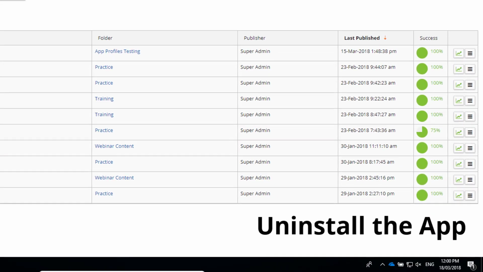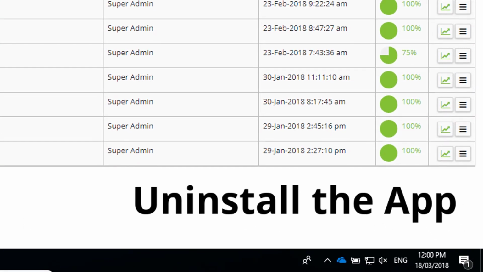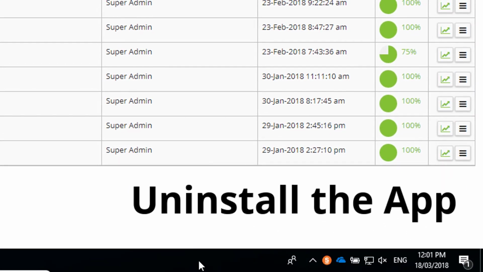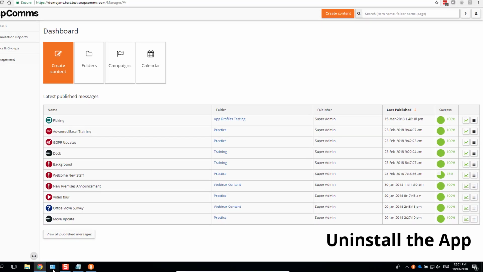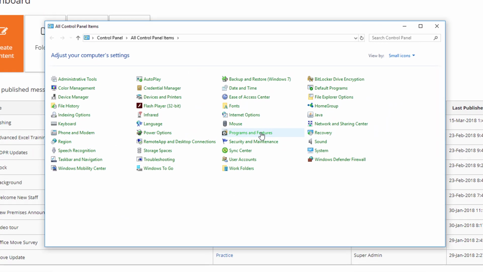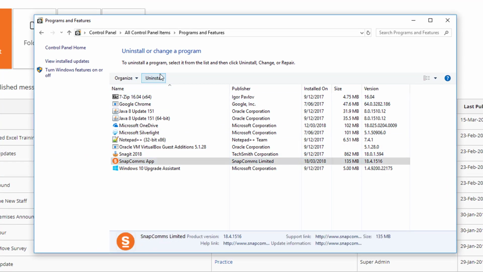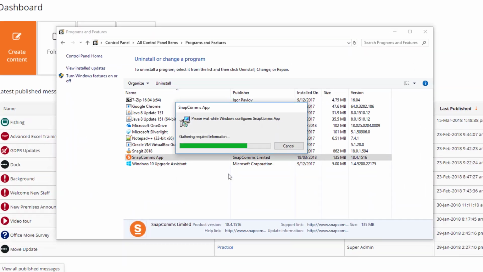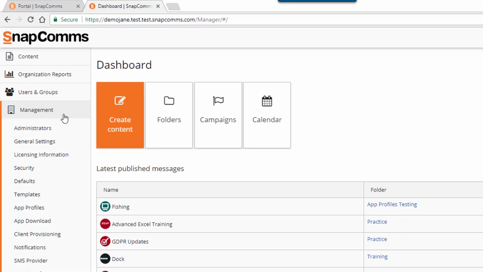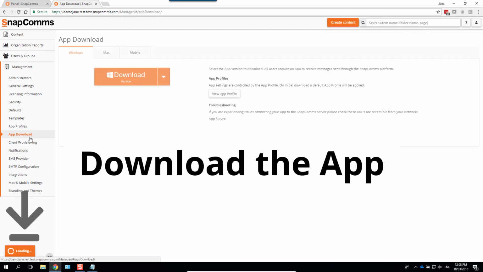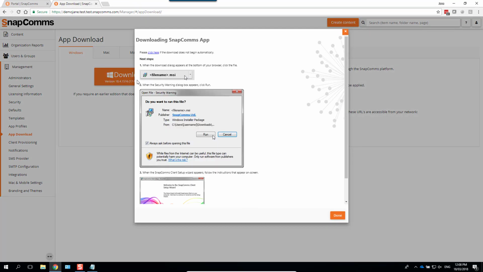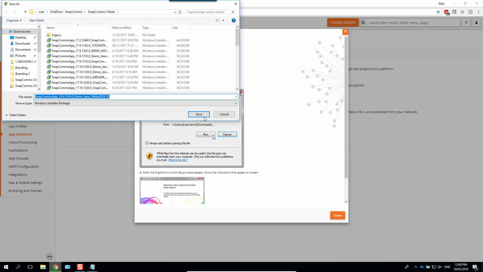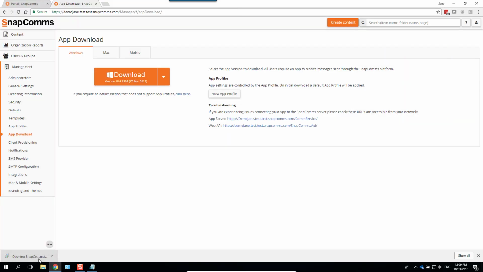Step 1 is to uninstall previously installed SnapComms apps from all computers. For this demonstration, I will manually uninstall the SnapComms app from this PC. Open the control panel, select Programs and Features, and uninstall the SnapComms app. The second step is to open the app download page and download the base app. Remember that this will already have a default profile applied. Then install the base app on the test computer.